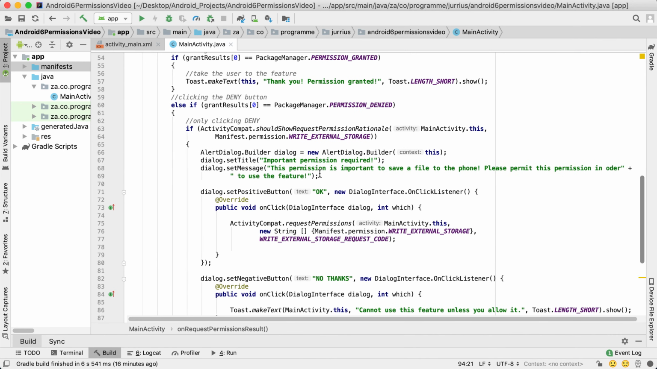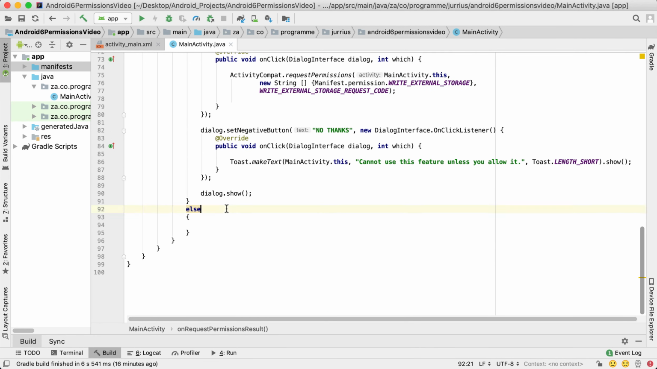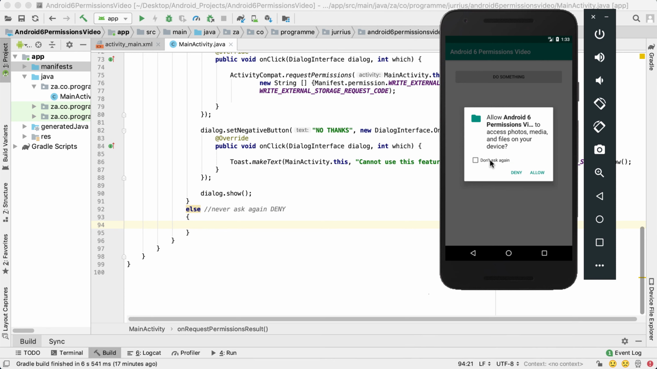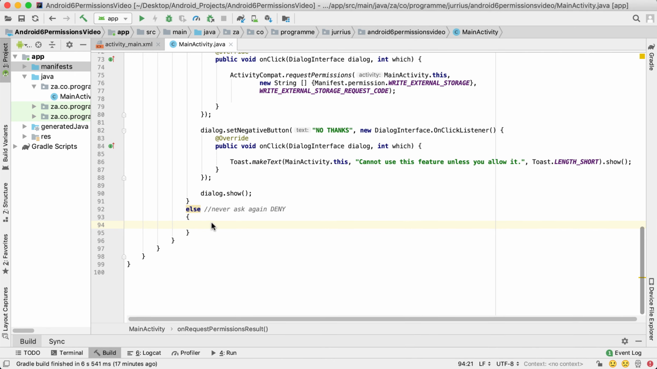So now there are two options when he gets in here: just clicking deny, and the second one, which is saying never ask again with the deny button. So that's the last option here. If he clicks on don't ask again and deny, this will be this else then.